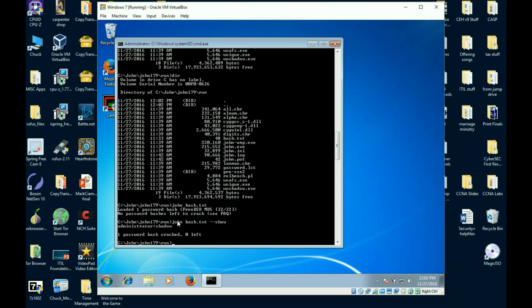So you just type the name of the file, which is John, and then the path to the text file. And then again, it never hurts to do the dash dash show. If it's the first time it's been busted, it will show it to you anyway. Show is on by default, but if you try to bust it again, it knows that you've already got it, so it's not going to show it to you. So you do the dash dash show. What I come back with is administrator colon shadow. That's the password.